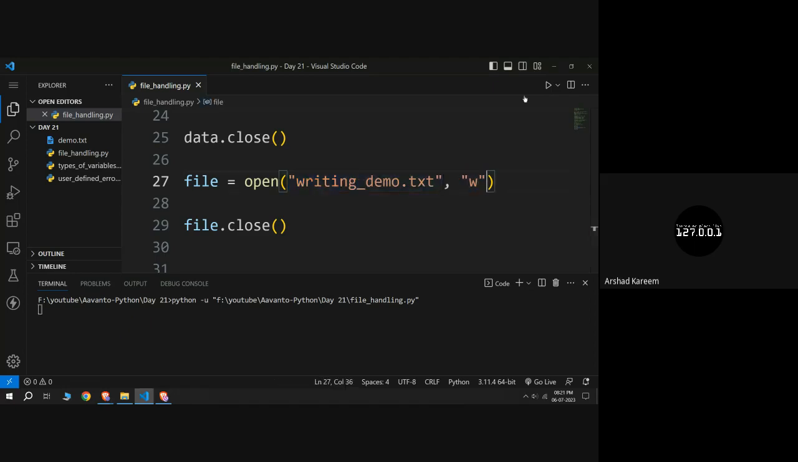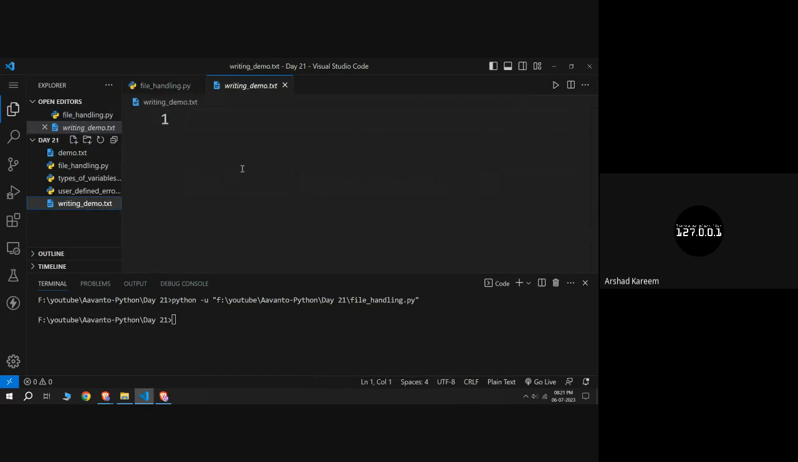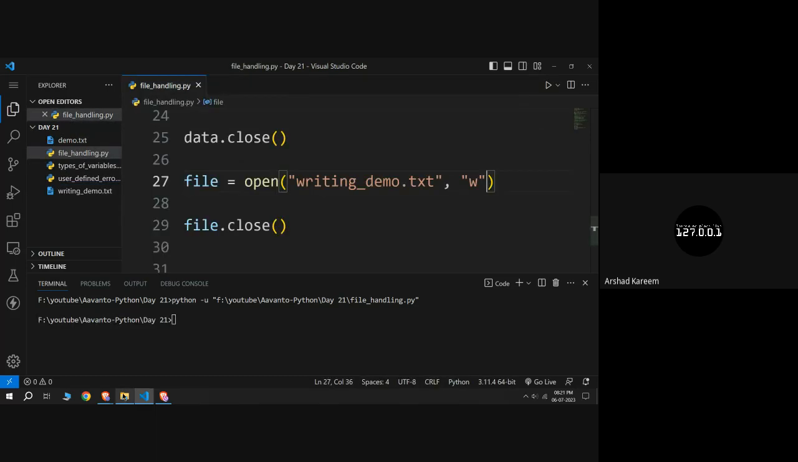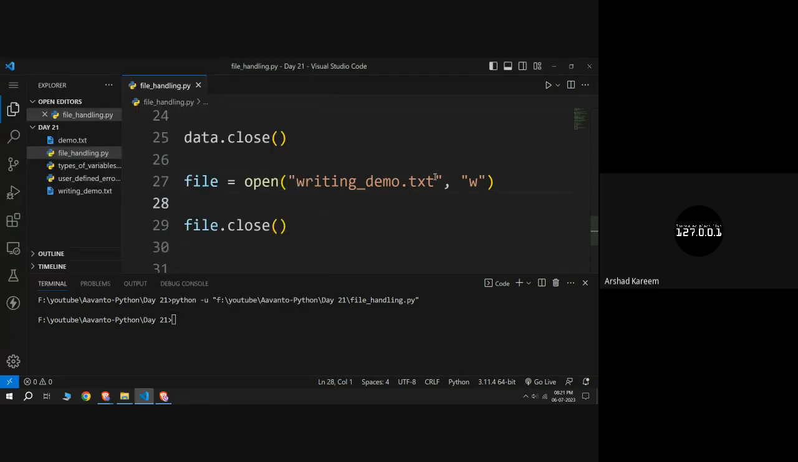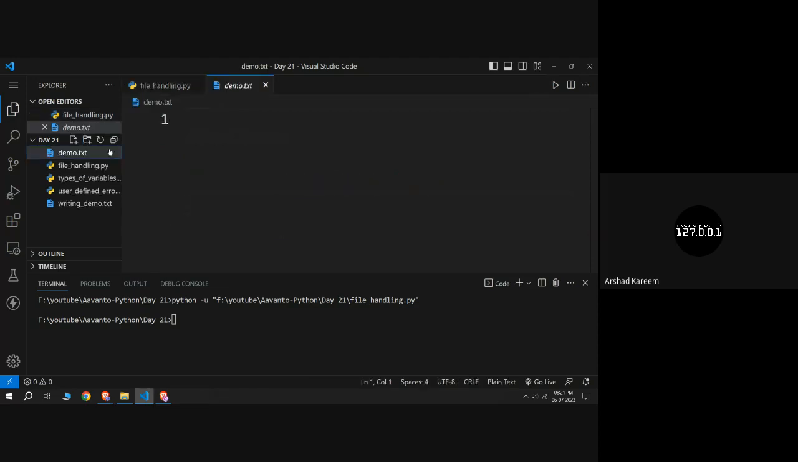If I run this program, you can see here I got writing demo.txt. A new file has been created. In the file manager also you can see a new file has been created. So what is happening here? If you open a file in write mode, then automatically it will create a new file. That's the point here. Suppose the file is already present, it will not create a new one. Suppose you open demo.txt in write mode, you won't get any kind of error, because this demo.txt is already present.